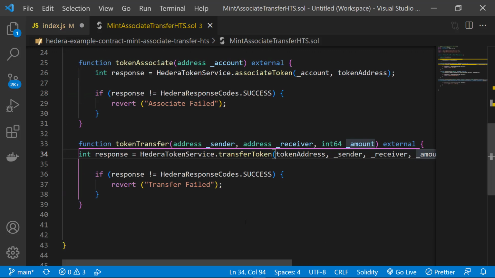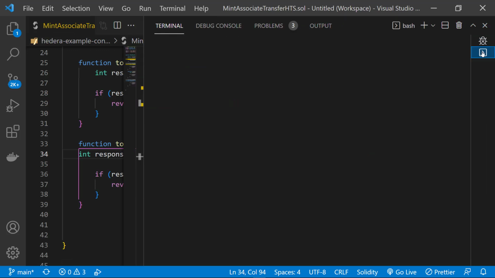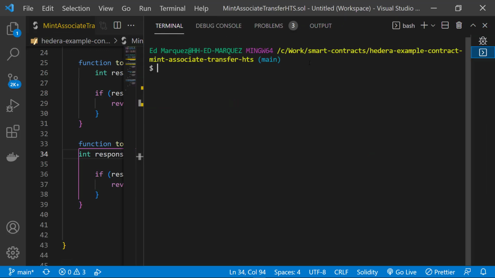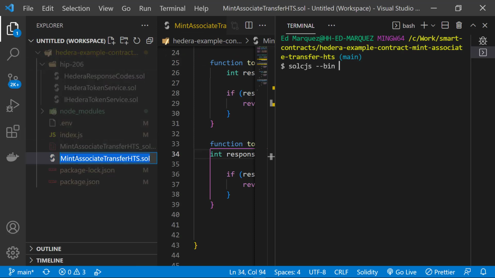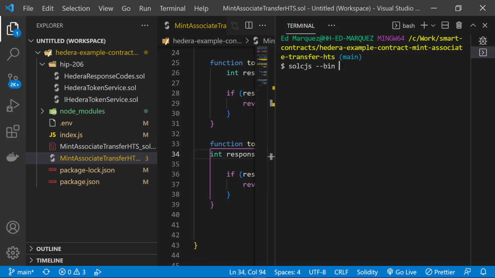There's also auto response and the failure message if that response is not successful. So with that quick walkthrough of the contract, once you are ready to compile the contract, you can just go to the terminal and type the command solcjs, define the output as binary, and then you would take your contract file and specify it with this solcjs command to compile it into bytecode.